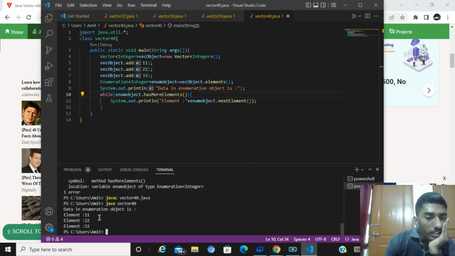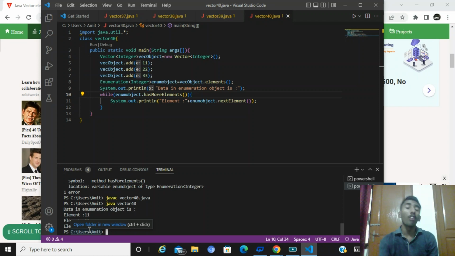See that the data in the enumeration object is 11, 22, 33. So in this way you can also print any type of vector element. So that's the vector elements method. That's it for today. I hope you understand it.